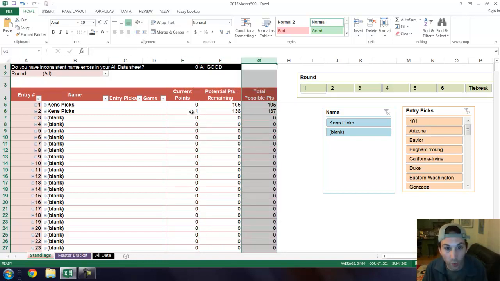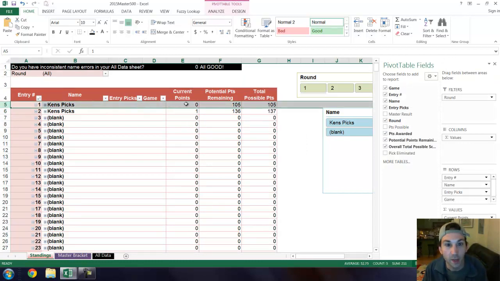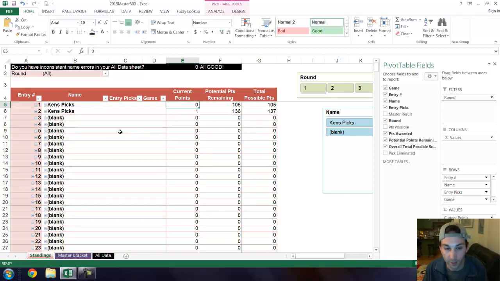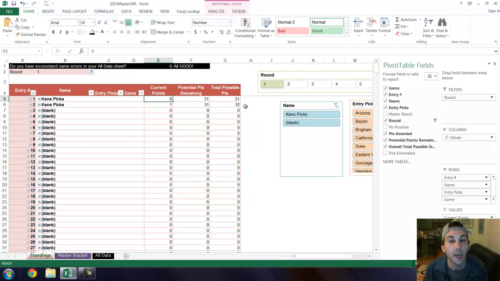So only one game was awarded, and one of my picks had Hampton over Kentucky. This other pick right here, this other Ken's picks, did not have Hampton. It had Kentucky to win. So you can then use these things called slicers over here to kind of dig around and say, all right, well, what's going on in round one? You can just click round one. You can see there's 31 available points in round one. Why are there 32 total available, 31 left for this player? Because they missed one game already.